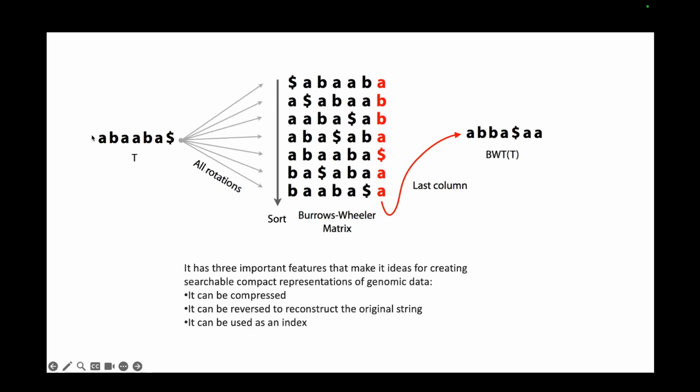So this is your string. You do all the rotations. This is the first, second, and every rotation you have done, and then you sort this in lexicographical order, with the dollar being the smallest. You sort this first column using the lexicographical order. Dollar is the smallest, and then A and B and whatever, and then you save the last column as the Burrows-Wheeler transform, and this thing is called the Burrows-Wheeler matrix. You save the last column.